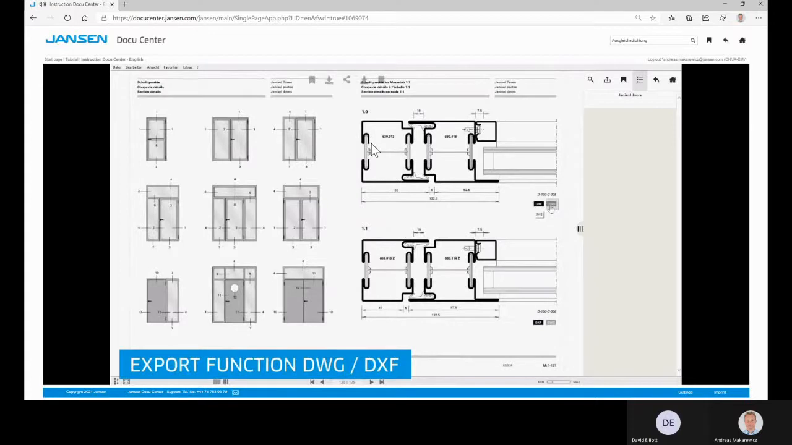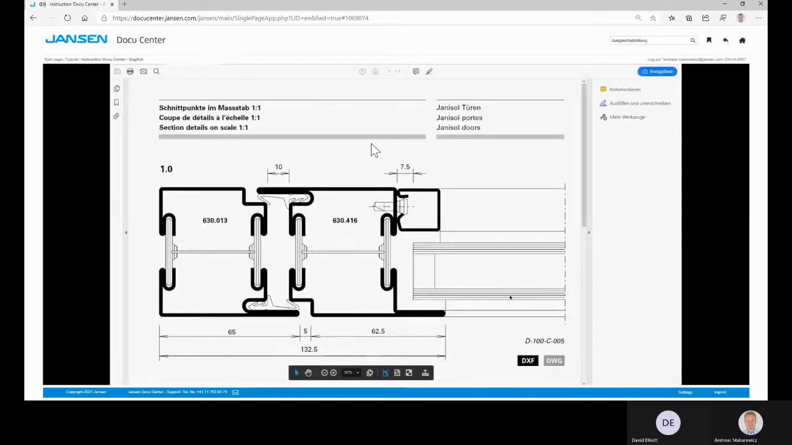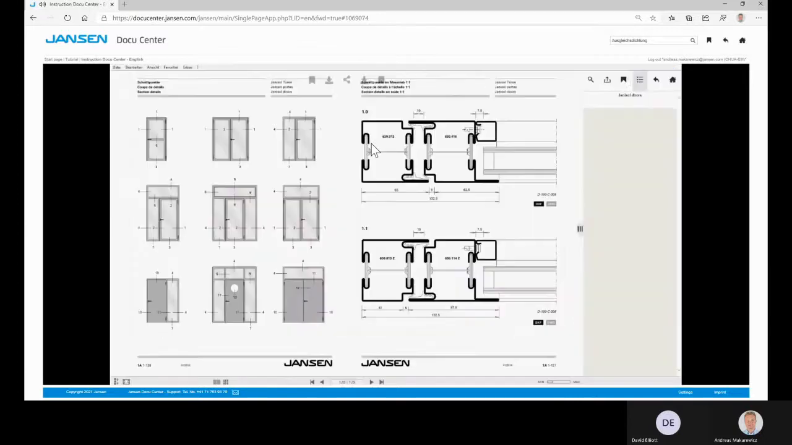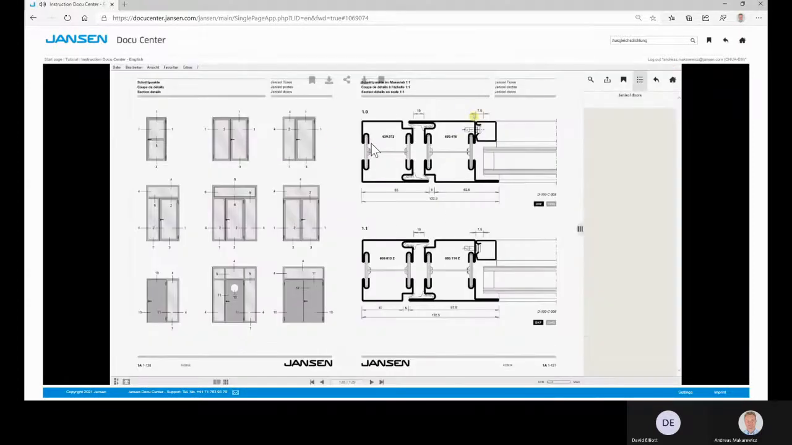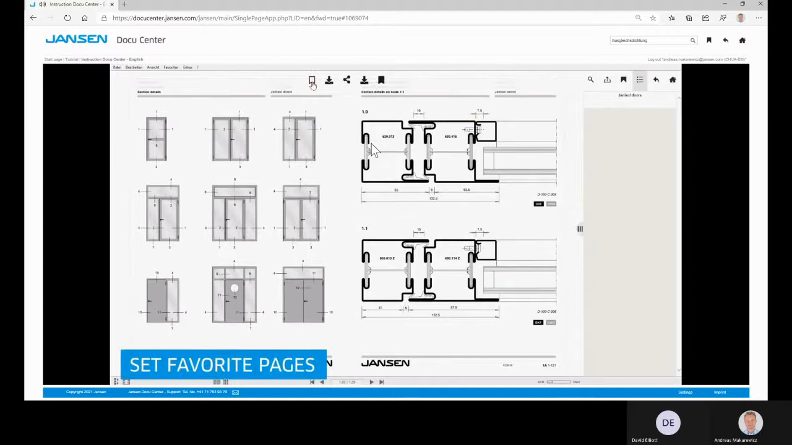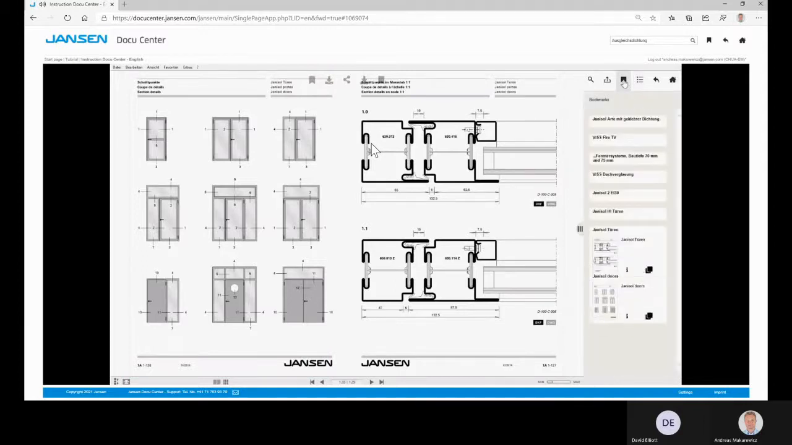You will find the DXF and DWG joints for all the profiles and glazing beads. You can download these drawings. You can export these drawings. You can also pick pages from the catalog and basically design your own library or your own documents that you want, for example, to send to an architect. So there you can select the pages, assemble them together, and mark your favorite pages. Tag.